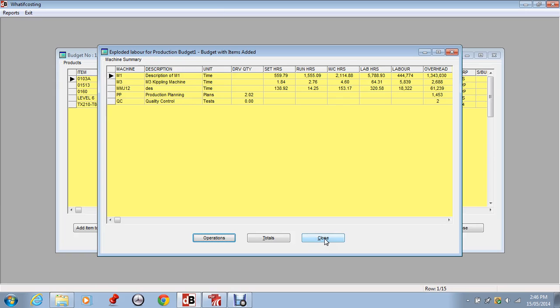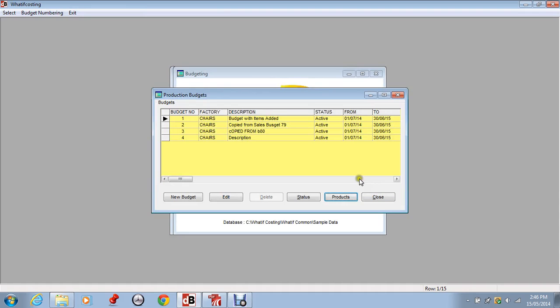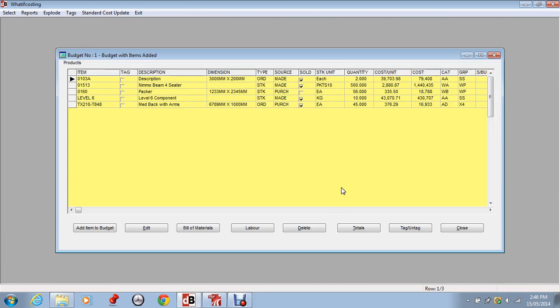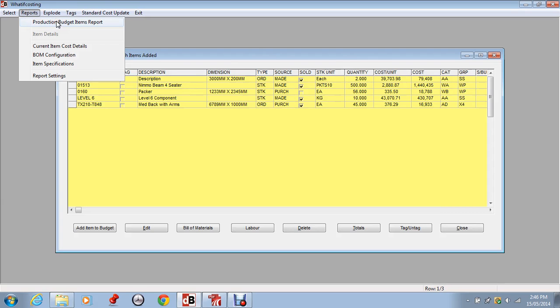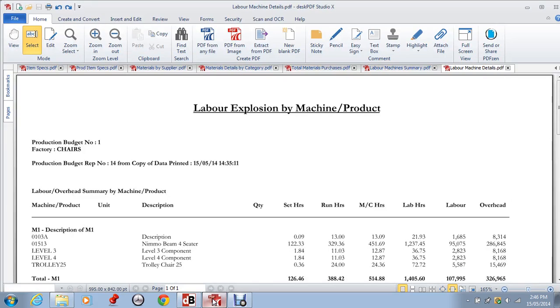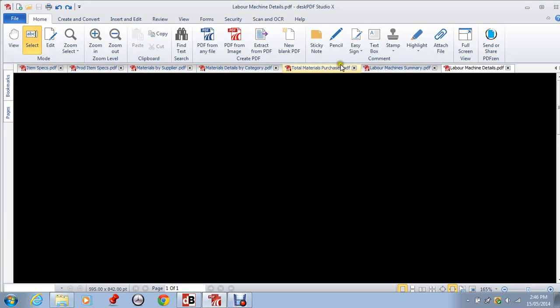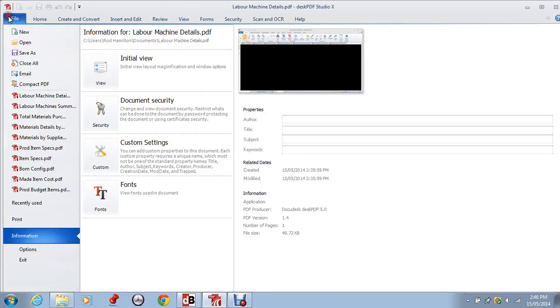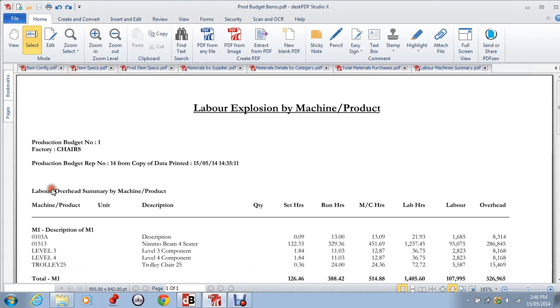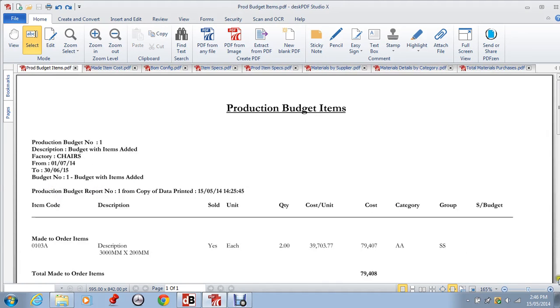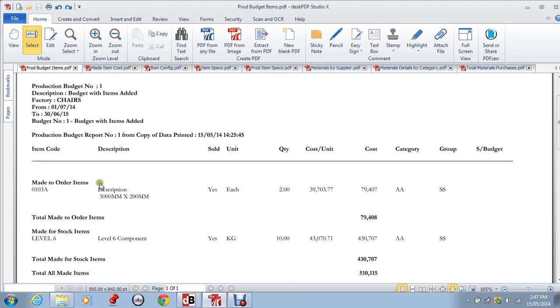And the last part of this tutorial is just to run you through the reports, the reporting, going back to our production budget. First of all, before we do any explosion, these are the items we've included in our budget. We've got reports, production items, budget items in report. I'll just show you what that looks like. That's the one. So this report here shows you each of the items that are in the report.